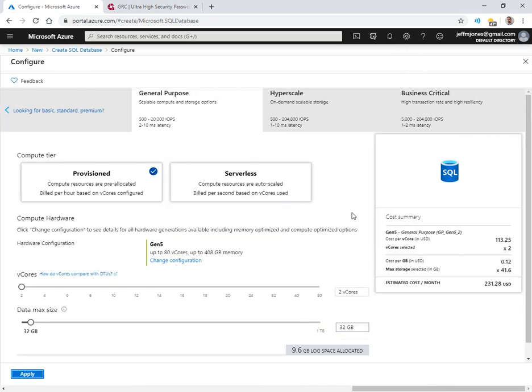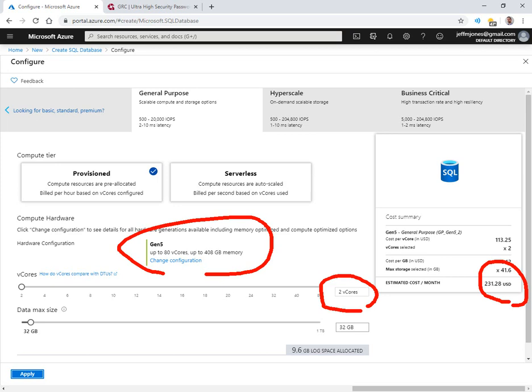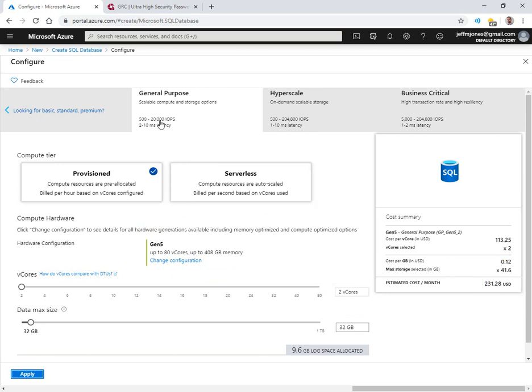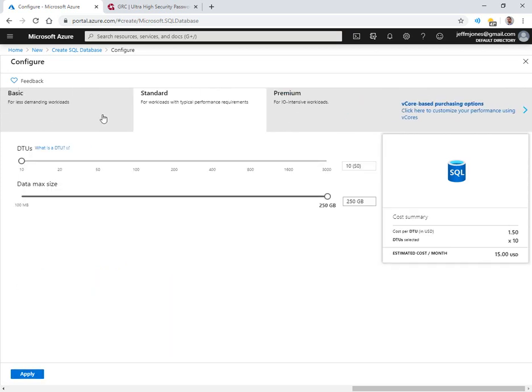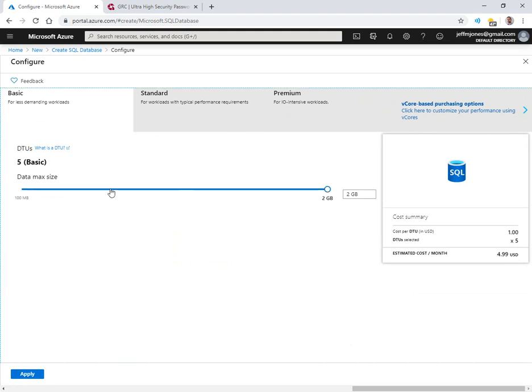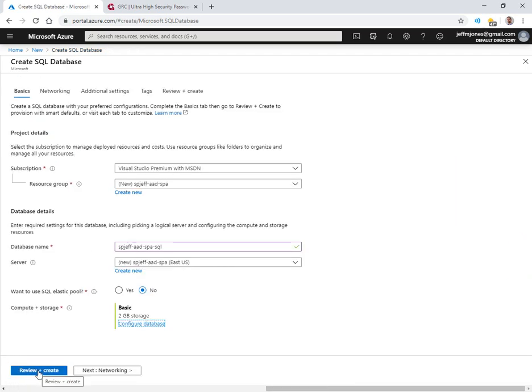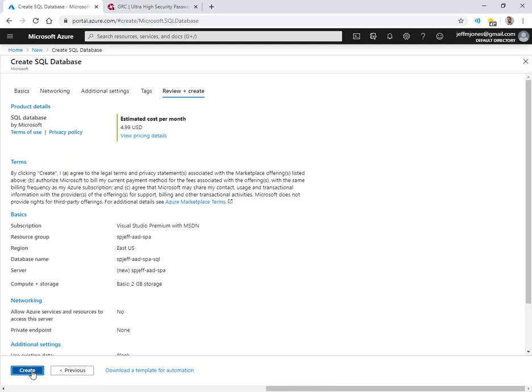Configure database. It will default to General Purpose, Provisioned, Gen 5, 2 cores, kind of a high cost. We want to take that and move it over to something more basic. So here we can move things down, and we can host a database of 2 gigs for only $5 a month. So the Basic plan is what we'll select for this demo. Go ahead and click Create, and that'll provision the SQL instance.